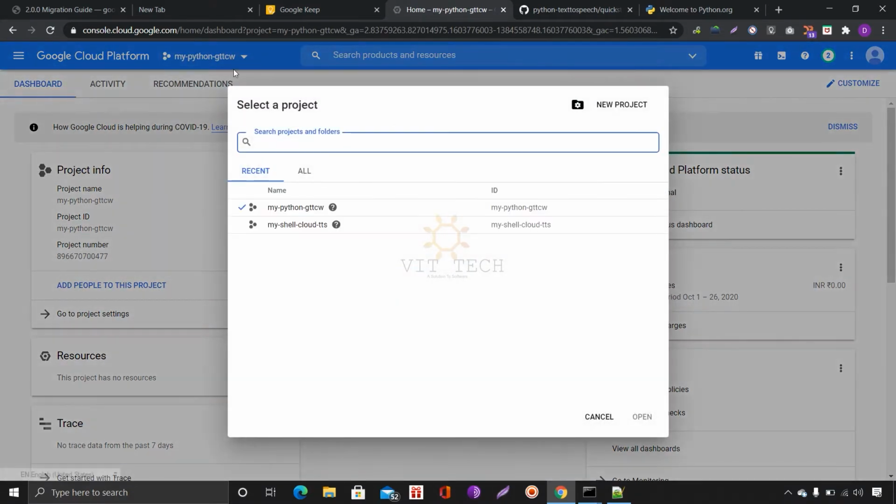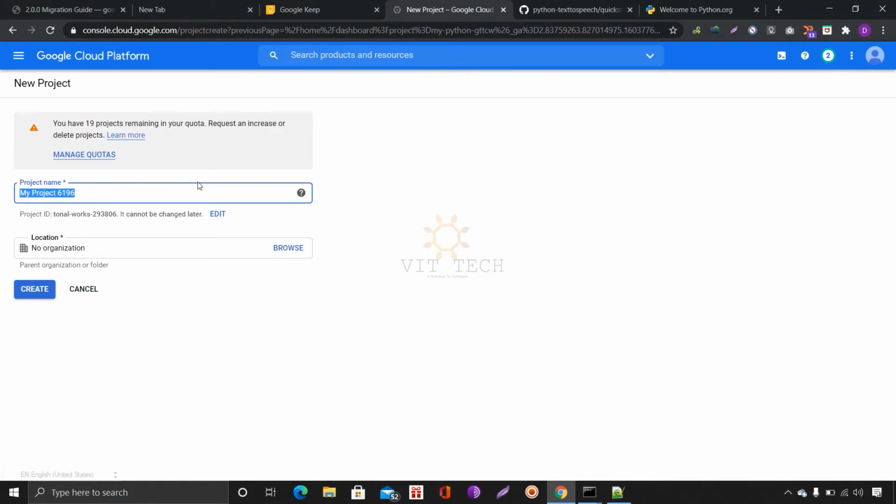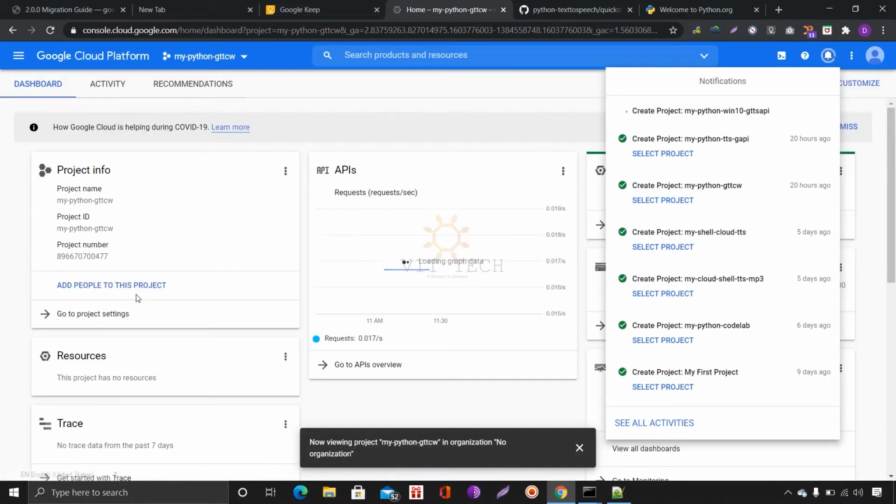Here you can see the projects. You can create a new project. Before that you have to enable billing in the Google Cloud Console. Name it, any name you can give. Then create.